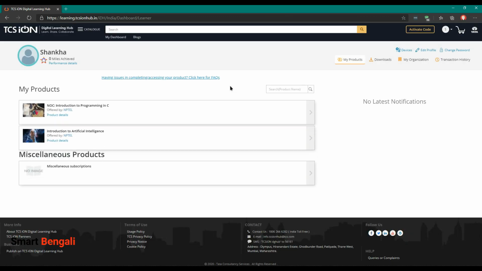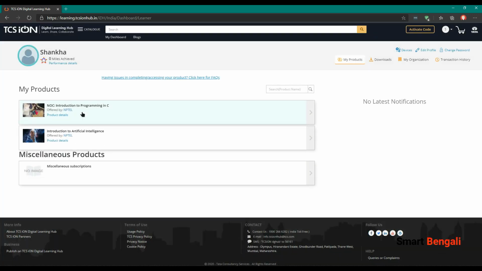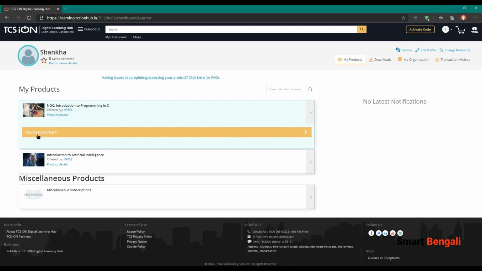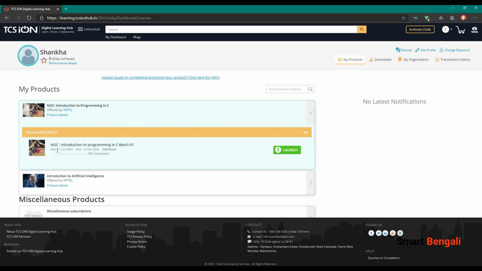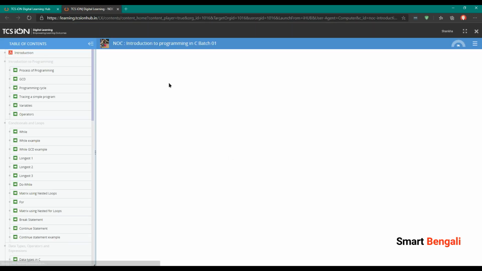This is your dashboard. All the courses you have enrolled in will be shown here. So today we are talking about this course. I don't know, for some reason, every time I enroll in a new course, this page doesn't work properly. So I need to reload the page. Click on Introduction to Programming in C. Click on this course/batches. Click on the launch button and the course has been launched.